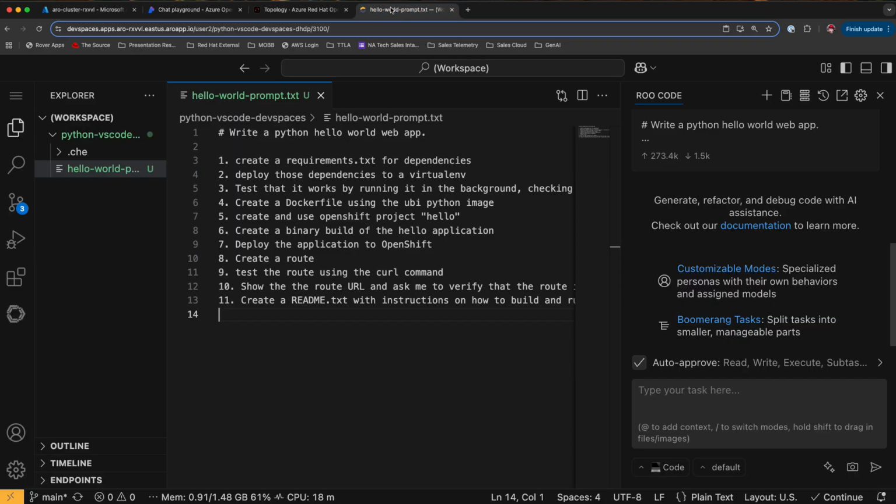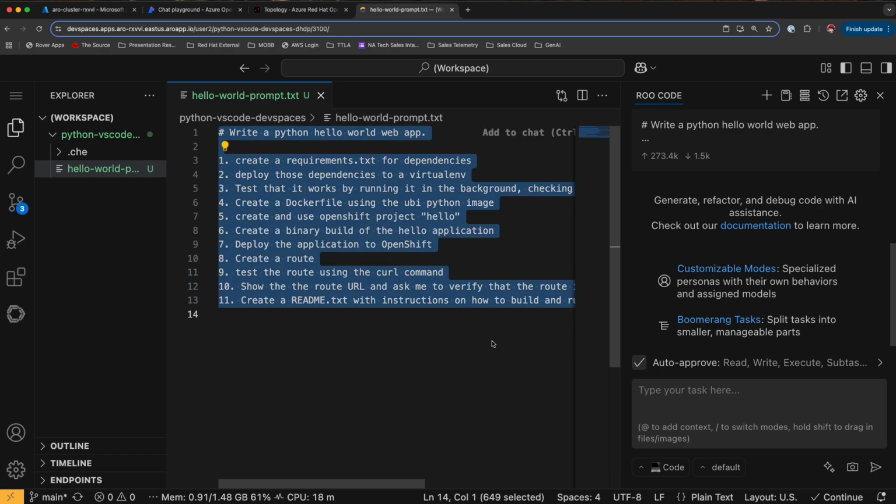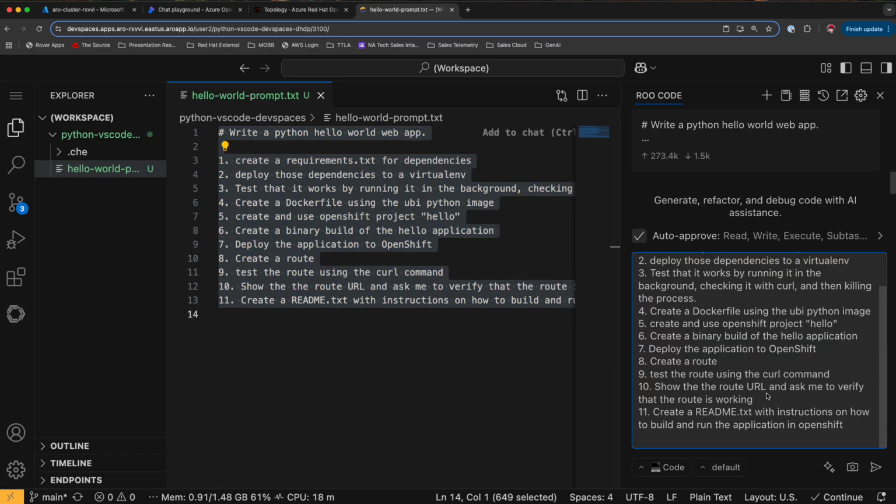So I can go straight to my VS Code here. So this is running inside of the OpenShift cluster. And I have a prompt pre-written here that I'm going to paste into Roo Code, and we will see if we can get an application.